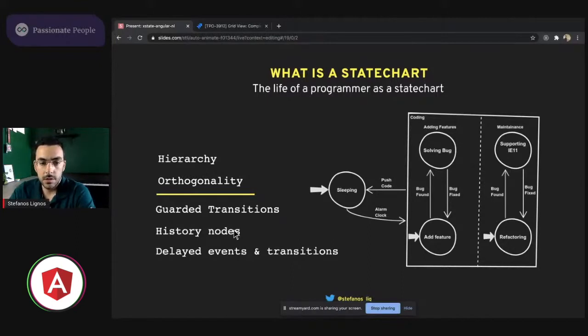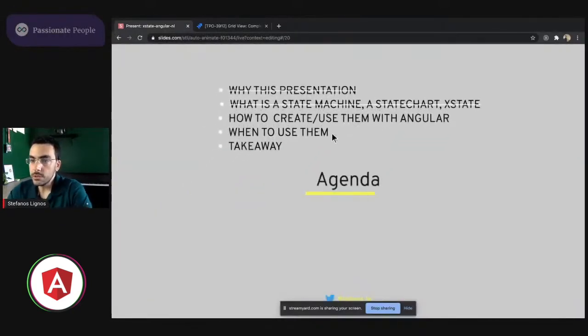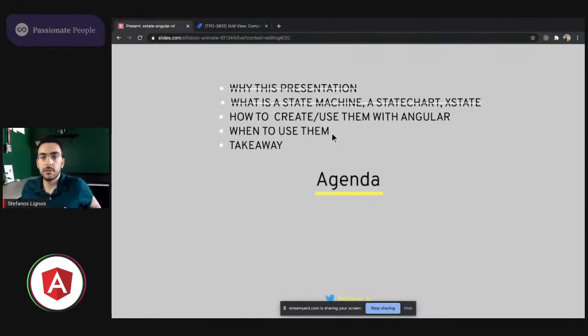Delayed events, transitions, and other features. So this is what a finite state machine is and what a Statechart is. So how we can create them.